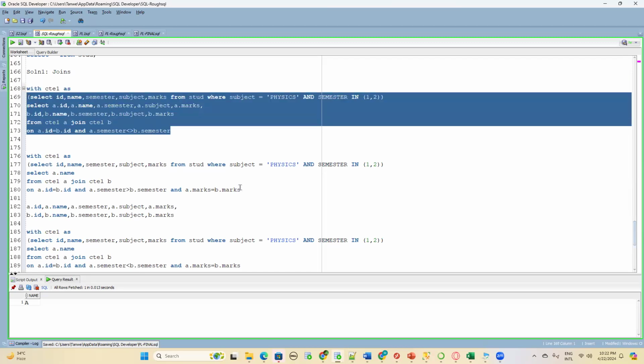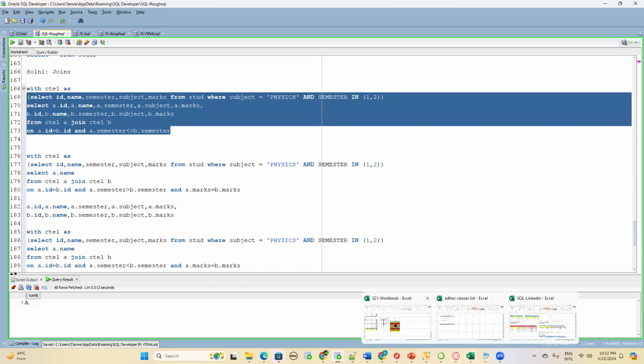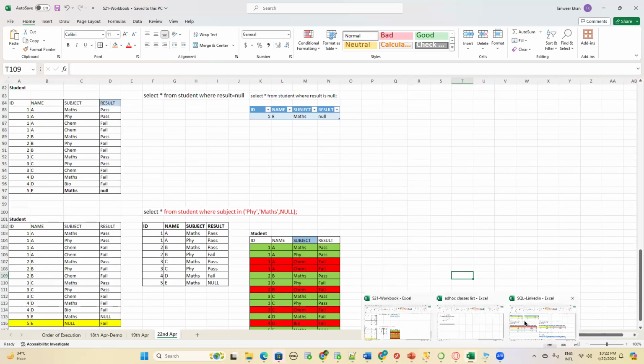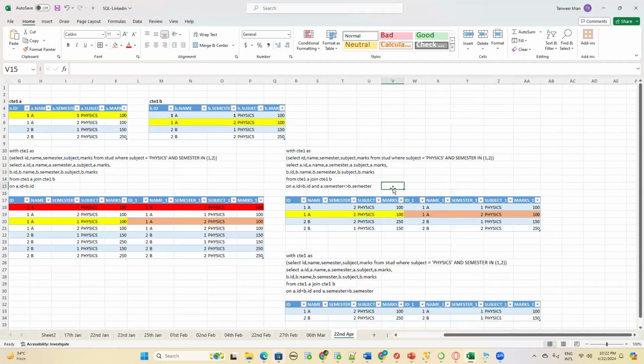So if I have executed this query and now I have this data from the restaurant table, what additional filter condition should I add here so that it satisfies the requirement of the question? Tell me. We can say A dot semester equals 1. A dot semester equals 1. Any other thought? Are you able to understand, guys, what I'm telling?